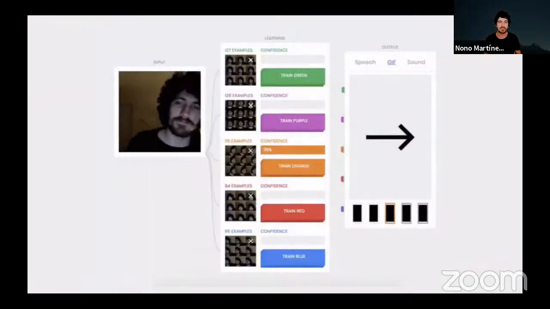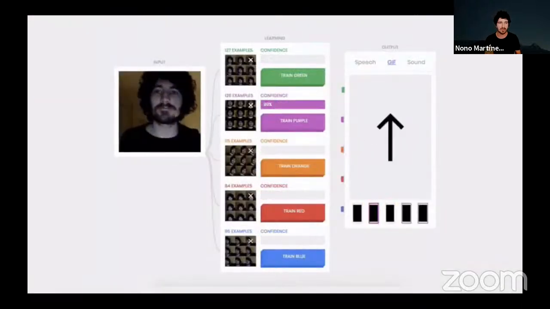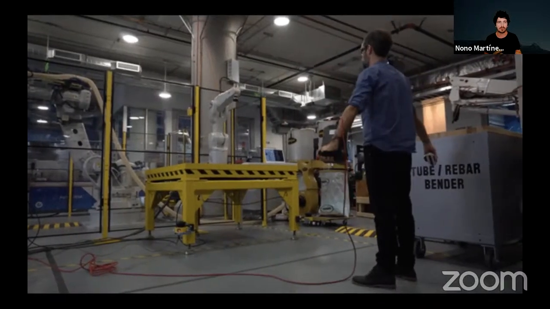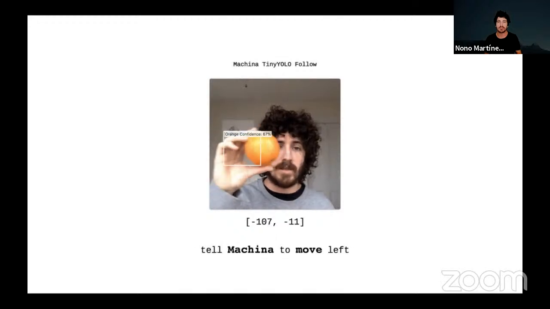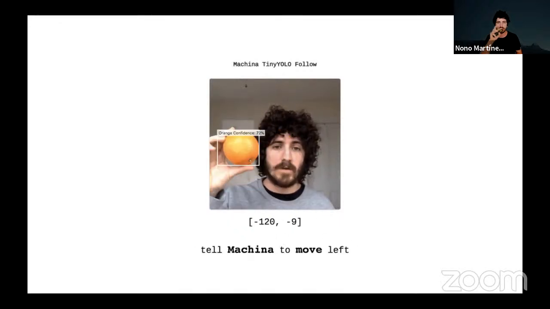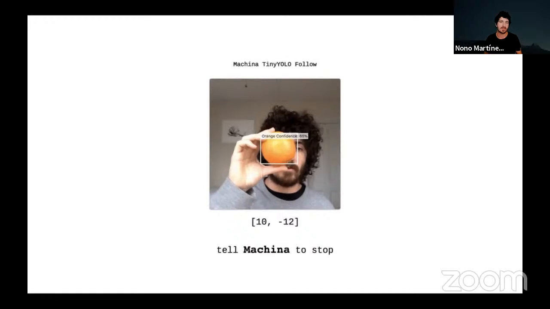We also explored using image classification to control a robot, and here's Jose Luis controlling a robot with arm gestures. And here I'm using object detection to generate machine instructions according to the position of an orange on my webcam.